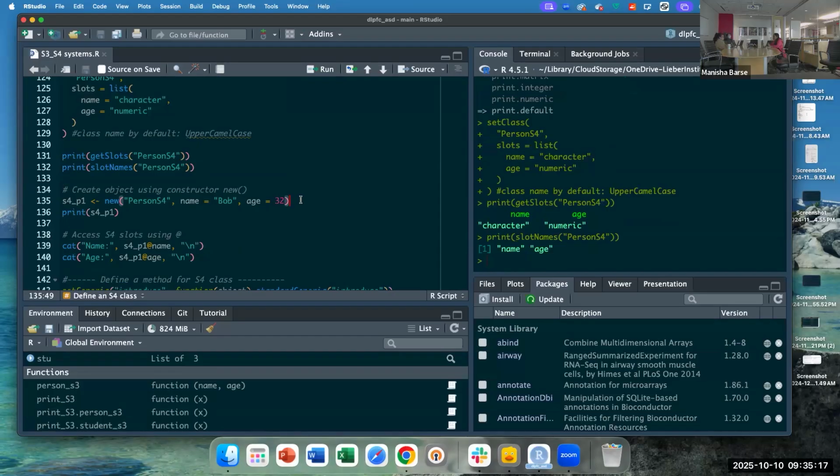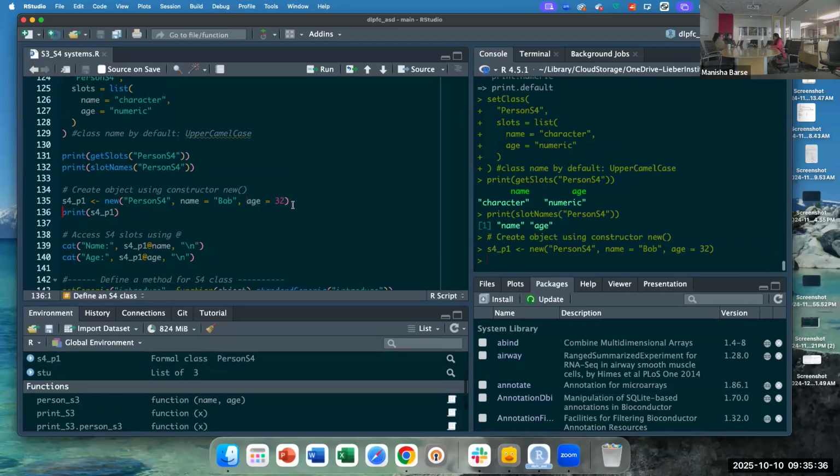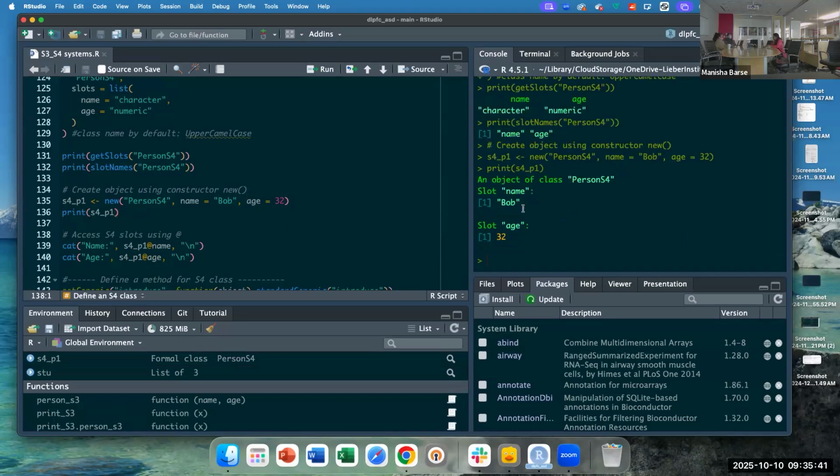Now let us create an object using the constructor new. In the S4 system, we directly have a constructor with the new function. So here I am giving the name of the class, personS4, the name of the person and the age of the person. If I print this object S4 P1, it tells me that under the slot name it is Bob and under the slot age it is 32.